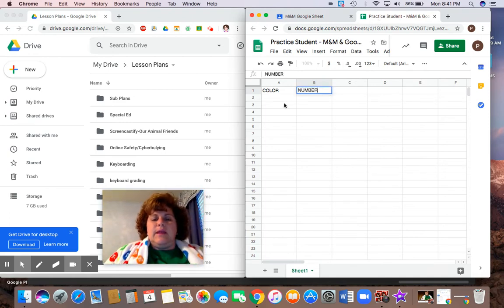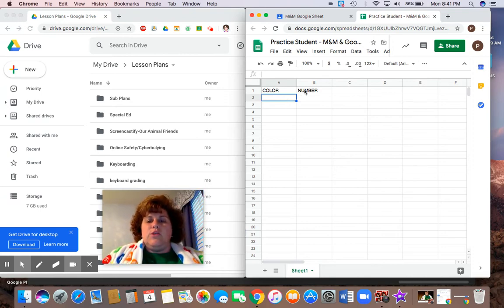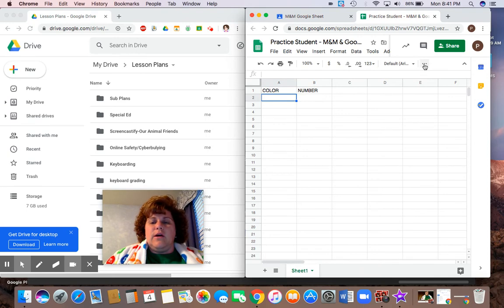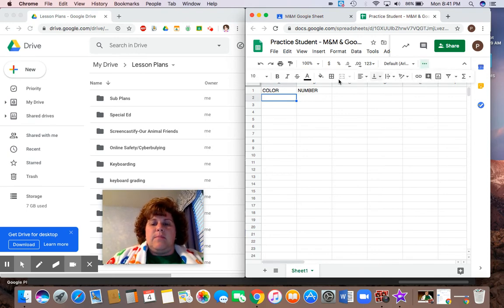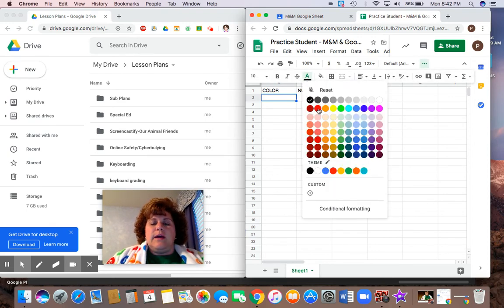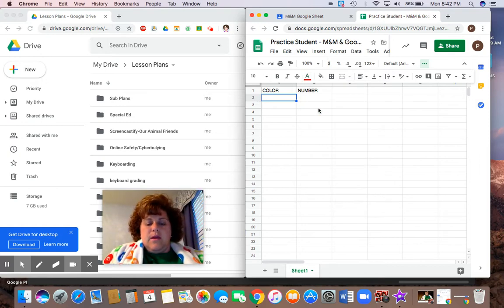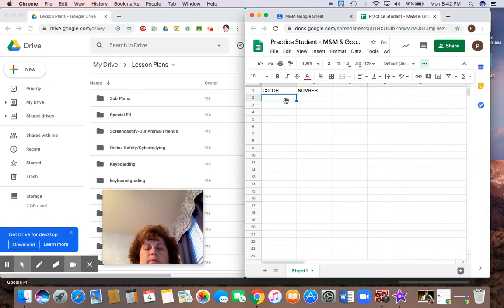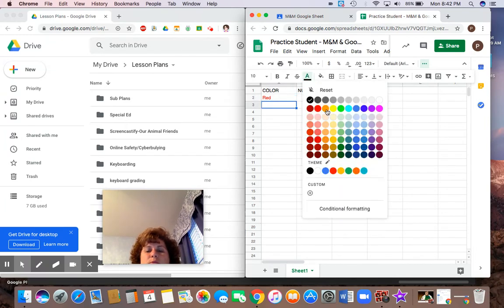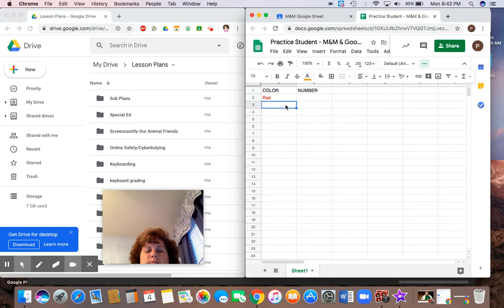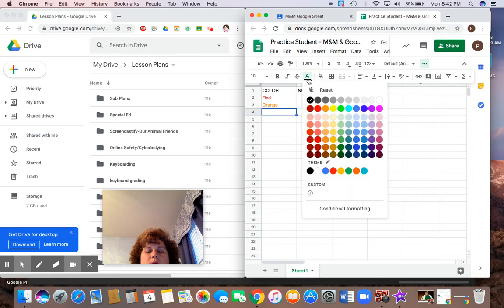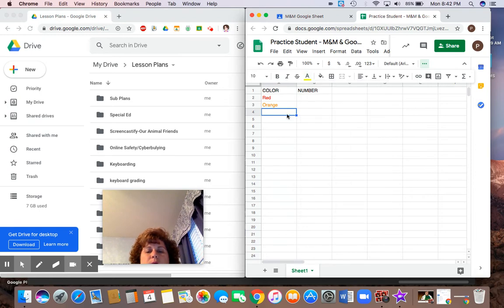All right, and then you're going to come down here. We got to write the names of our colors, but we're going to use the font color of that color name. So our first one we're going to do is red. So we're going to change it to red. We're going to go ahead and type in red. All right, our next one we'll do is orange. And then yellow.